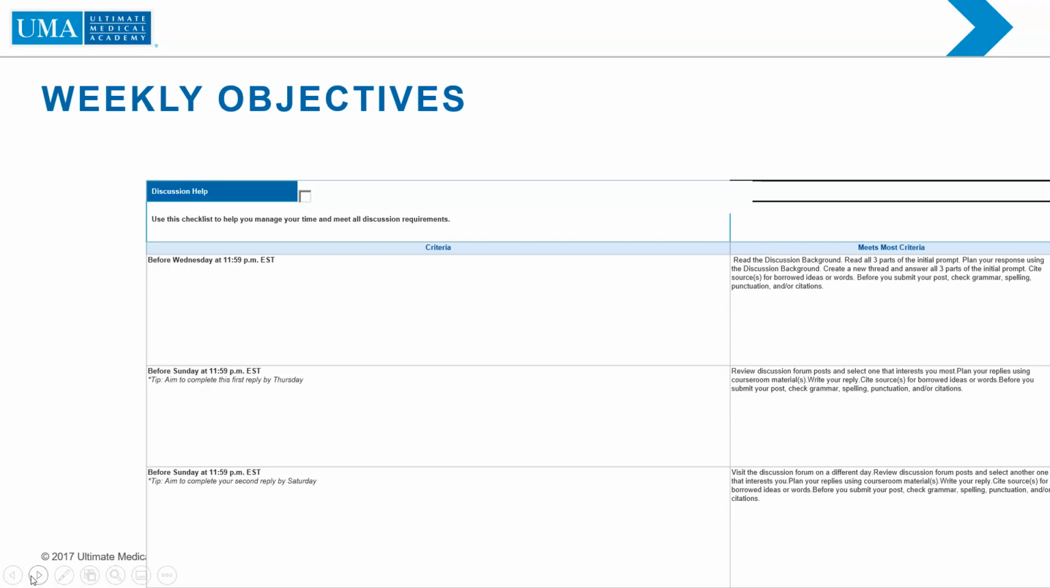You're going to review the discussion forum posts and select something that's going to spark your interest from the question, and then plan your reply using any classroom materials. Make sure you cite your source from borrowed ideas or words. Before you submit your post again, you're going to check your grammar, spelling, punctuation, and or any citations. And then you're going to have your last post, because you need at least 3. I encourage you, if you have more classmates and you see that their posts are interesting and you'd like to reply, please feel free to do so. But make sure that you have a minimum of at least 3 posts.